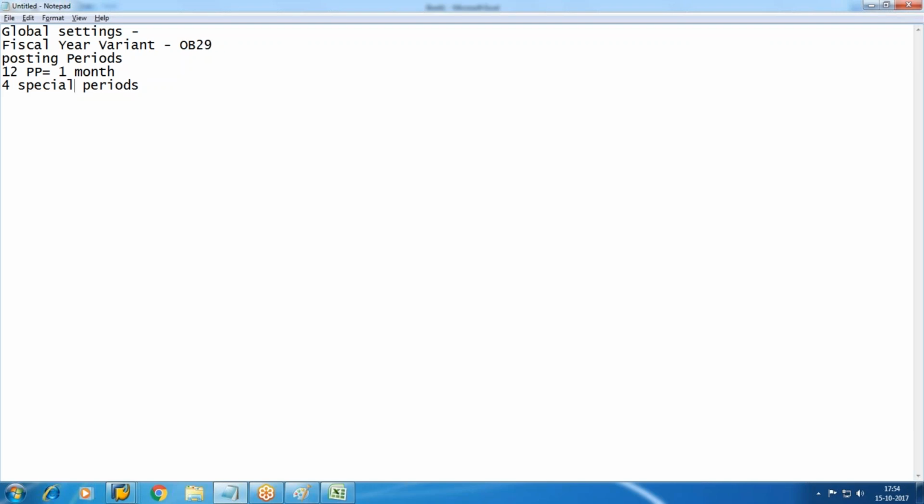That means along with 12 posting periods, at maximum we can add 4 additional periods, or special periods. Those special periods will be used for your adjustment entries, after closing of books of accounts. And we have to follow a separate process for posting transactions in these special periods. We will see that later. For the time being, take it that in total we have a maximum of 16 periods: 12 normal periods and 4 special periods.